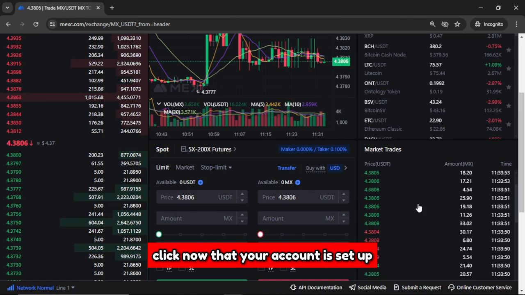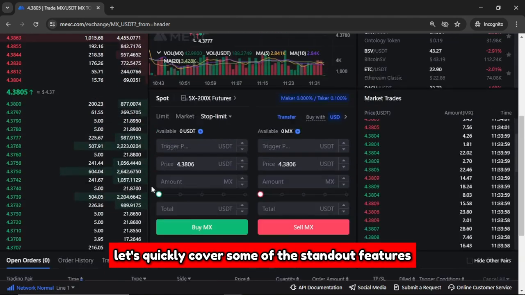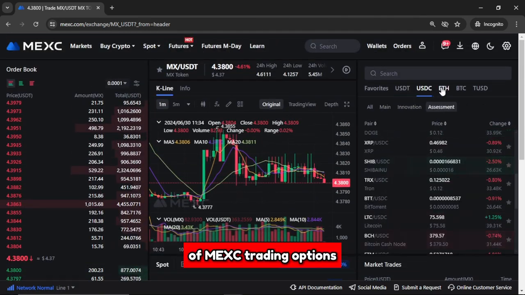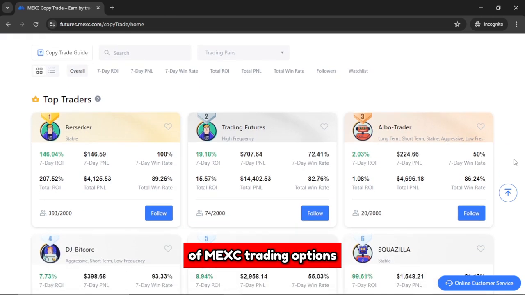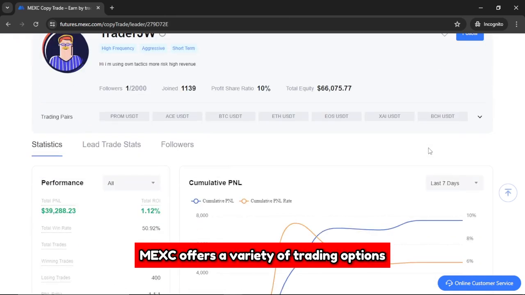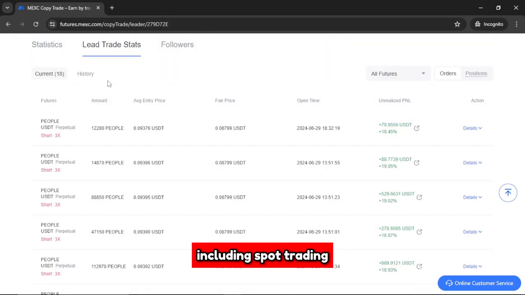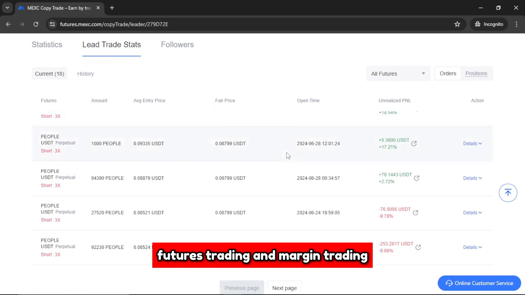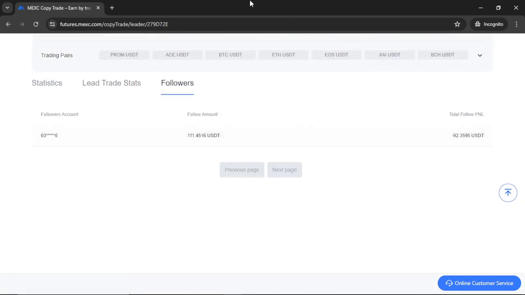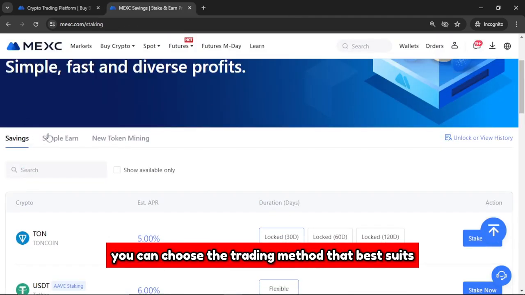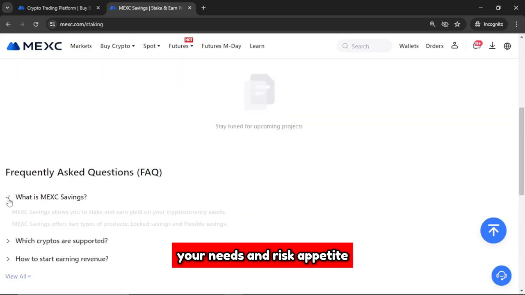Now that your account is set up, let's quickly cover some of the standout features of MEXC. Trading options. MEXC offers a variety of trading options, including spot trading, futures trading, and margin trading. You can choose the trading method that best suits your needs and risk appetite.